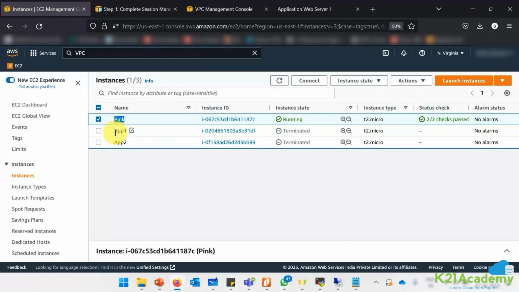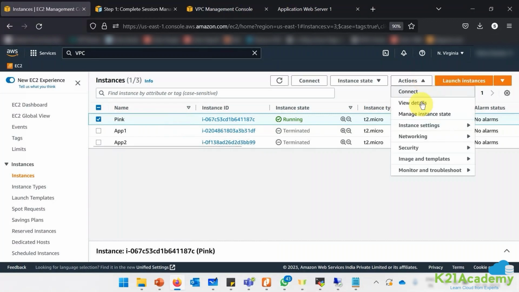So how can I create an image of this server? I will select the server for which I want to create an image and then click on Actions, Image and templates, Create image. As per best practices, if your server is one where the data is changing continuously, in that case, you should stop the server and then create the image.